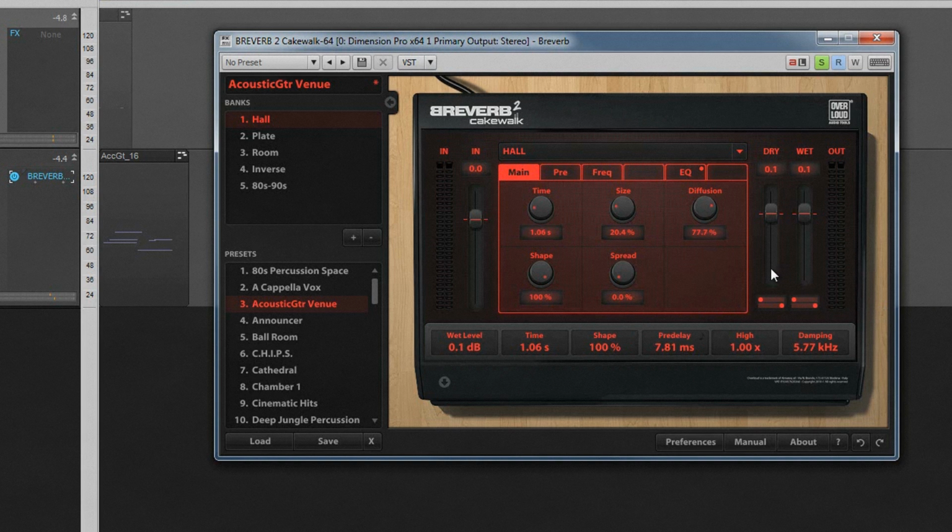In the center top of the interface, we find the algorithm selector. There are 4 algorithms included in this edition: Hall, Plate, Room, and Inverse. Select the one required from the drop-down list. Each algorithm has various parameters that can be adjusted, and these are organized into pages. They are displayed beneath the selector, and each page is accessed by clicking on its tab along the top of the pages. The first page of each algorithm is the main page, which contains the most relevant parameters.